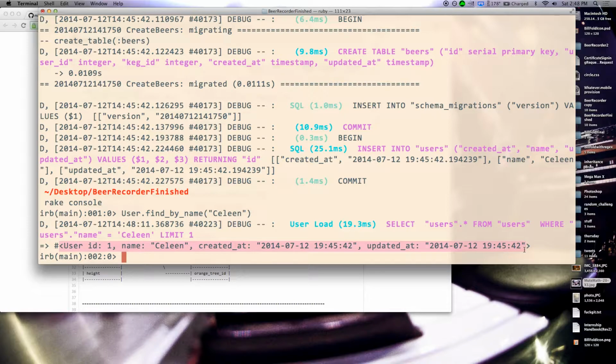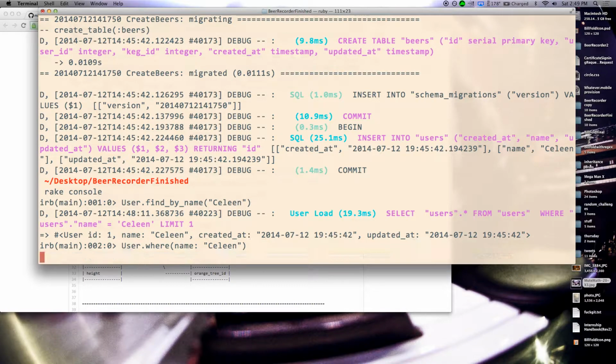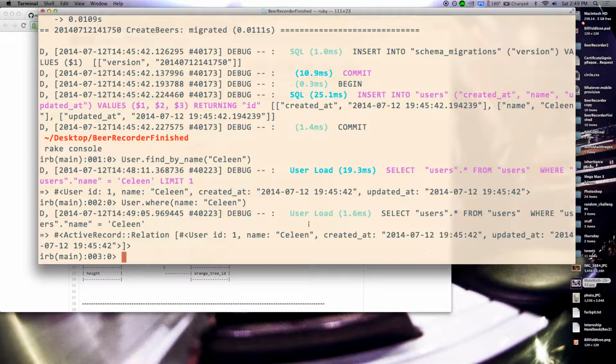So if you did User.where by name colon, that's when you could get all. It's a little bit of a different syntax. I think it's name: Celine. There are a bunch of different syntaxes for where too. And look at this. What does this mean? Does anyone know what this means? On the left, ActiveRecord::Relation.